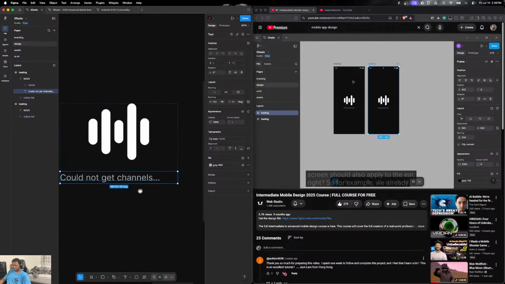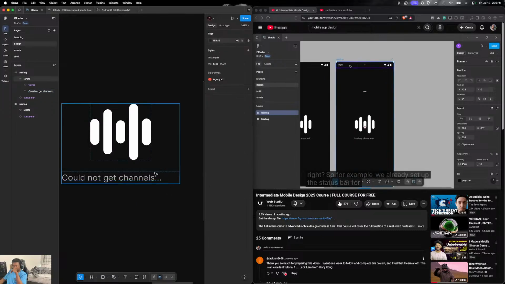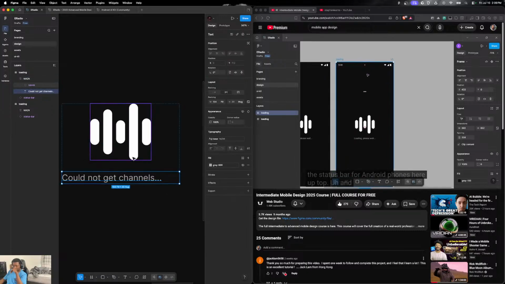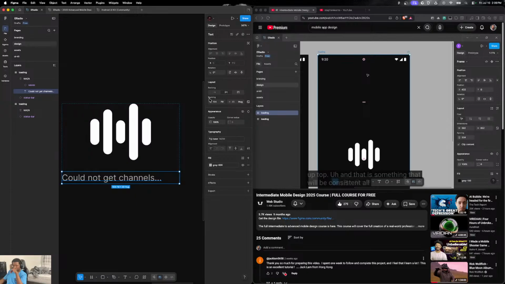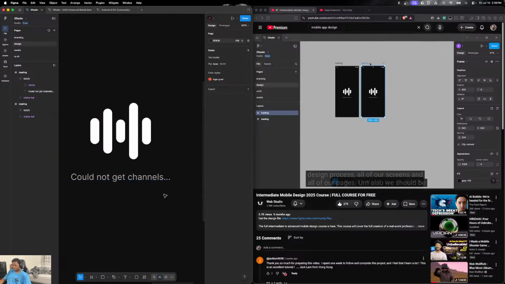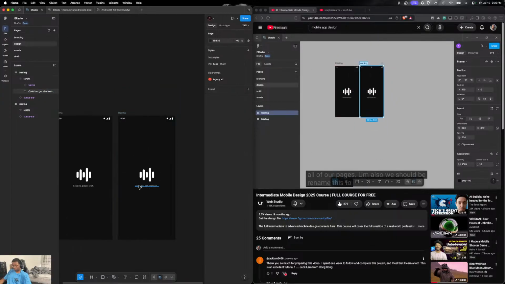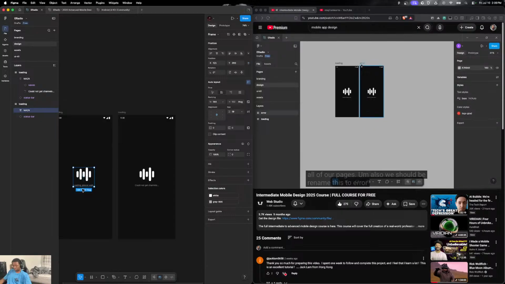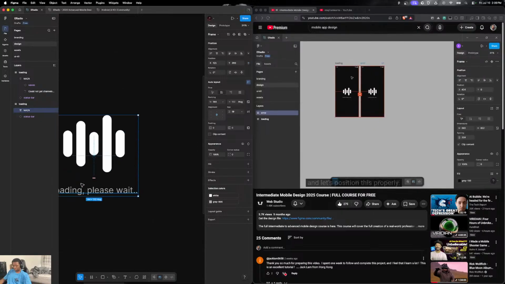For example, we already set up the status bar for Android phones up top. That is something that will be consistent all throughout our design process, all of our screens and all of our pages. Also, we should rename this to error, and let's position it properly, then let's just continue.